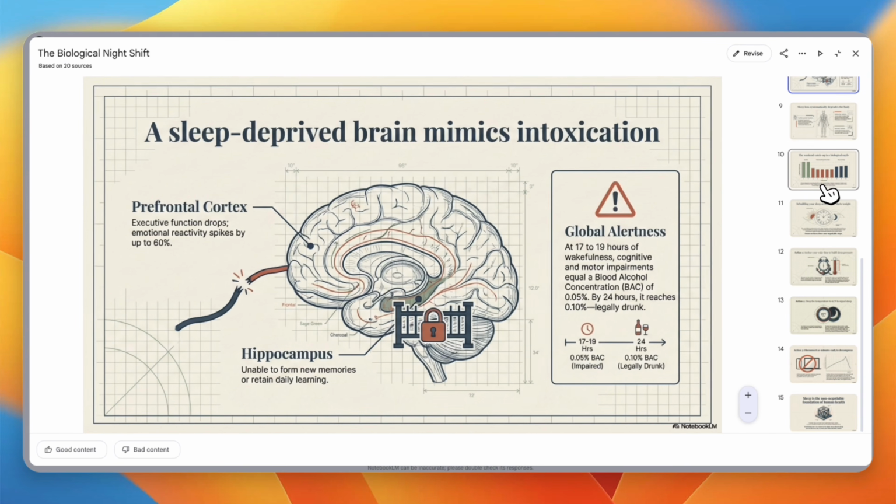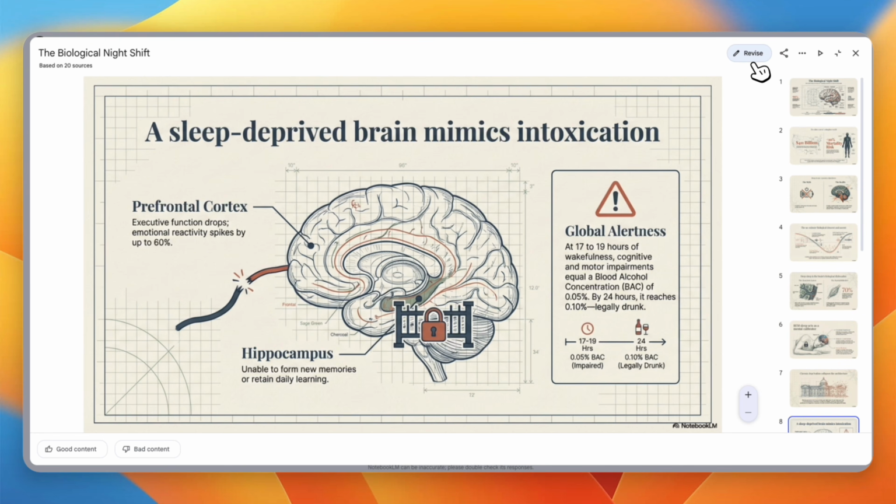But the key feature that I'm going to show you guys that is new today is the most awaited feature that NotebookLM has been holding on for a couple of months now, which is the revise button. Before this update, you were stuck with whatever it gave you first. If a slide was wrong or you didn't like it, you were going into PowerPoint manually or uploading this to Canva and fixing it. Now you just tell it what to change.